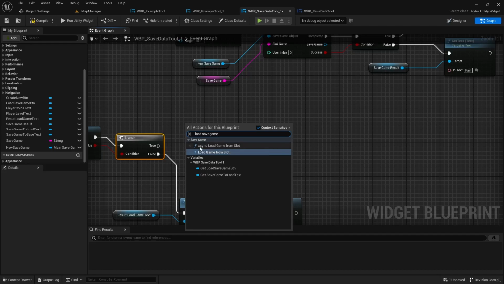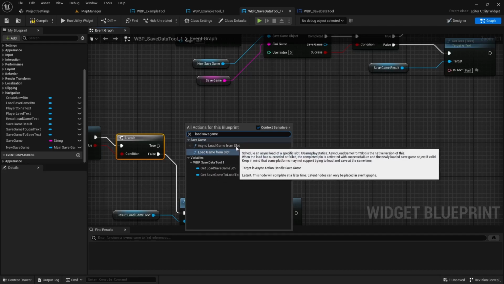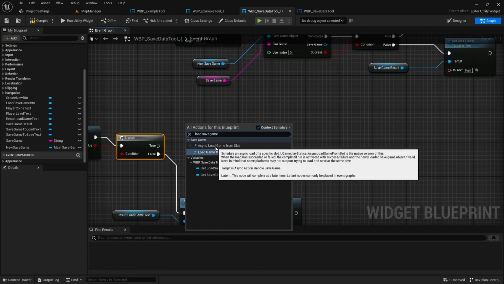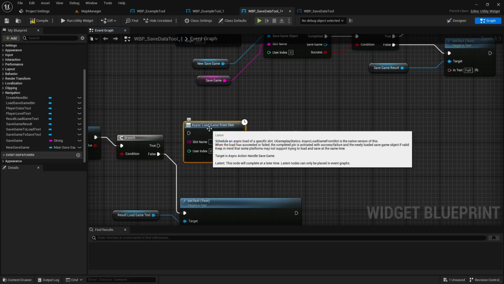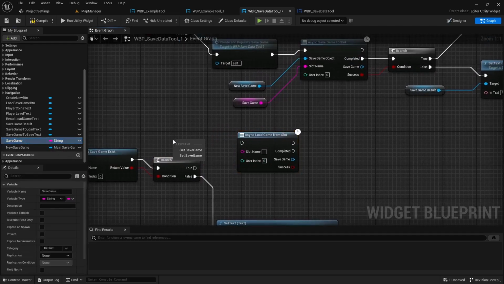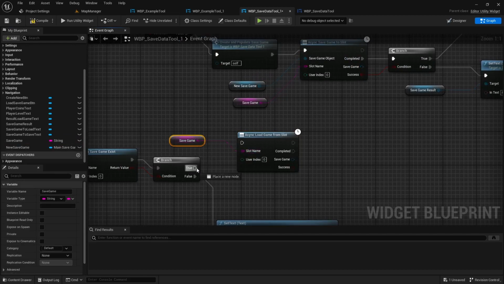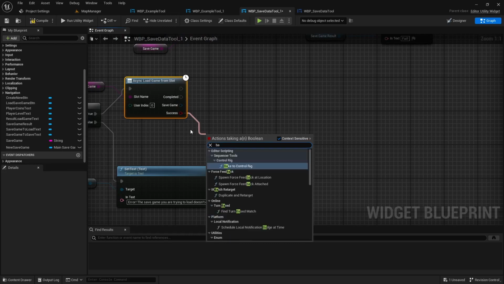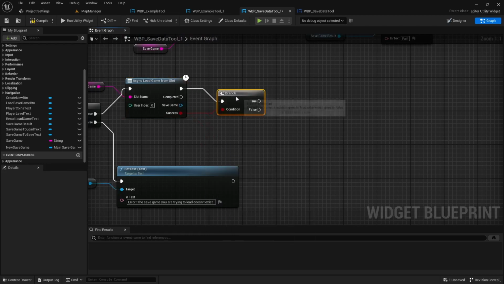Okay, this one, async load game from slot. As you can see, we have the non-async version. I always use the async version. It will save me time, and it's not that difficult to use. Again, let's keep the user index at 0, and the slot name will be that one. Okay. We can again show a message. Don't make the same mistake as I just did, so just remove that and add it there.